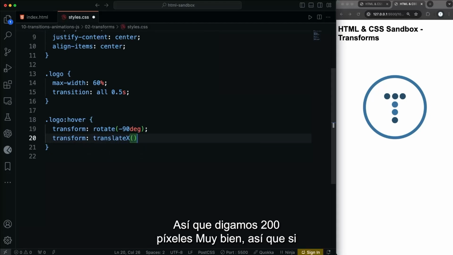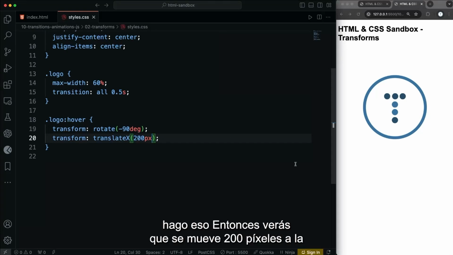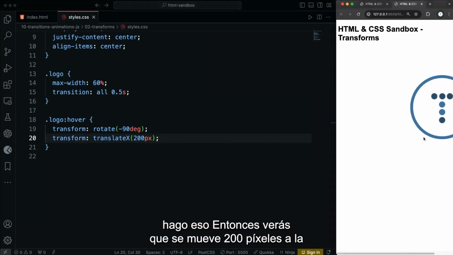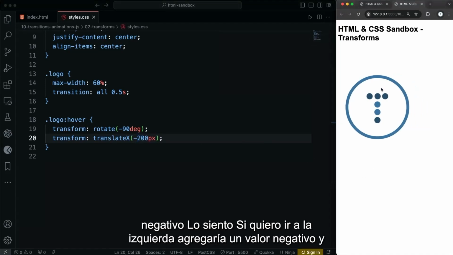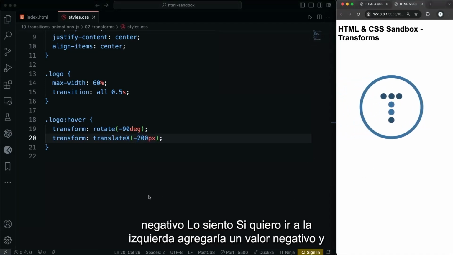Uppercase X, and then how much I want to move it. So let's say 200 pixels, right? If I do that, then you'll see it moves 200 pixels to the left. If I want to go right, I would add a negative value. I'm sorry, if I want to go left, I would add a negative value, and it goes the other way.